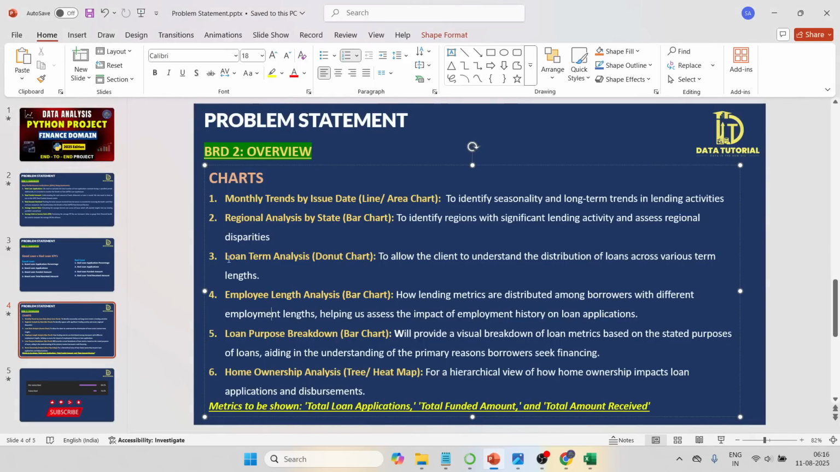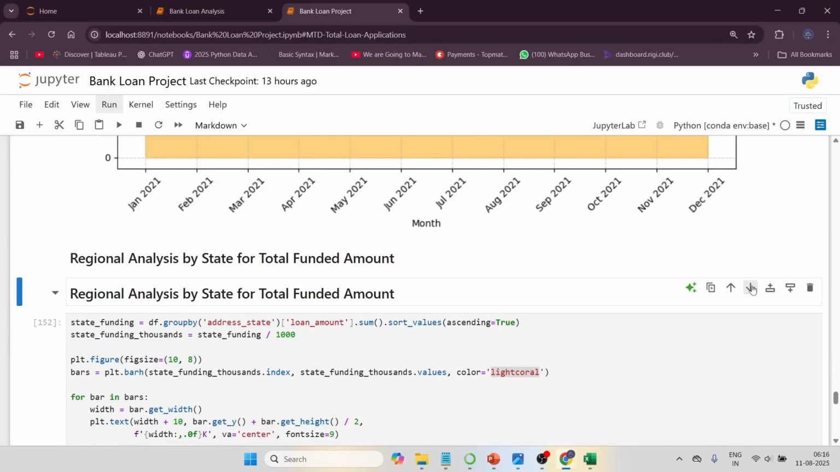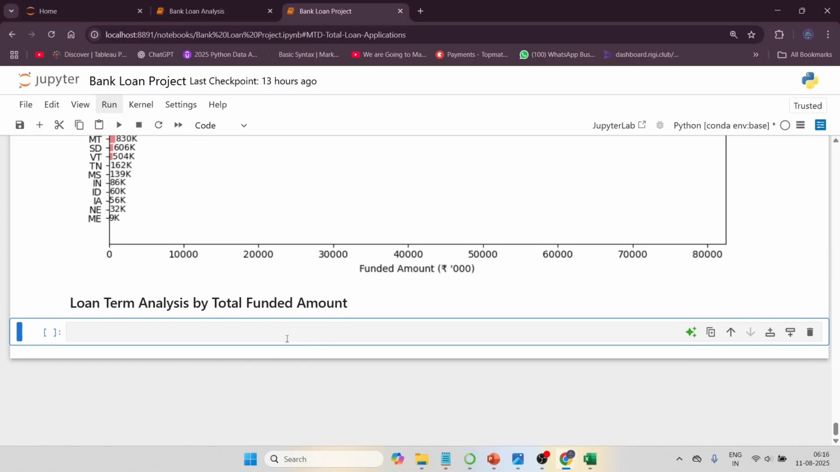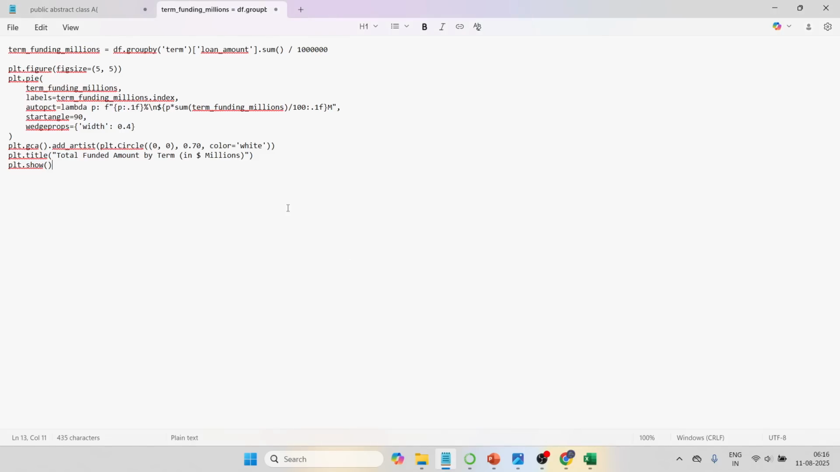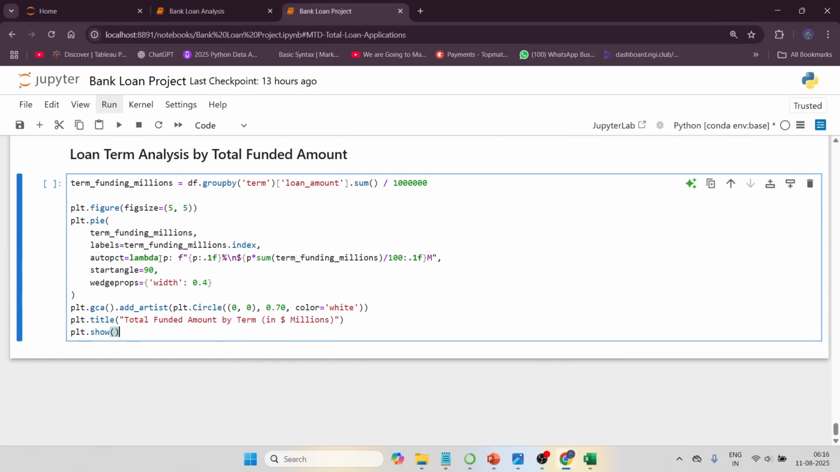As per that, what we have to do is find out the loan term analysis. So I'll copy this, create a copy, take it down, and name this loan term analysis by total funded amount. In a similar way I have created the code. I'll paste it over here and explain it first.